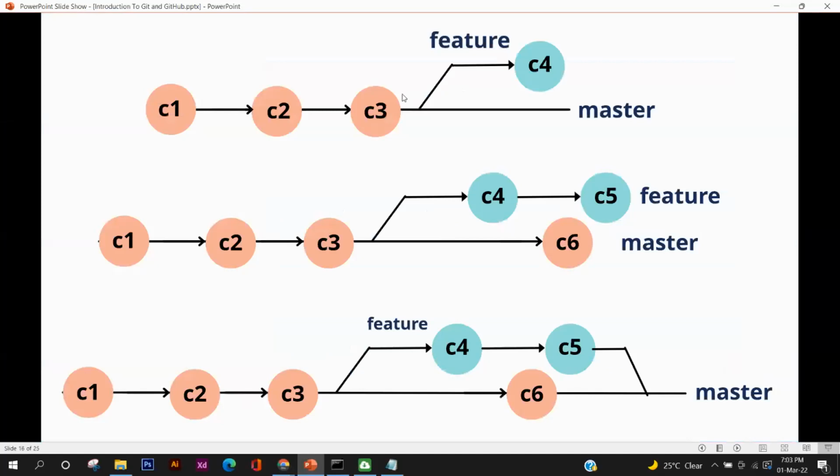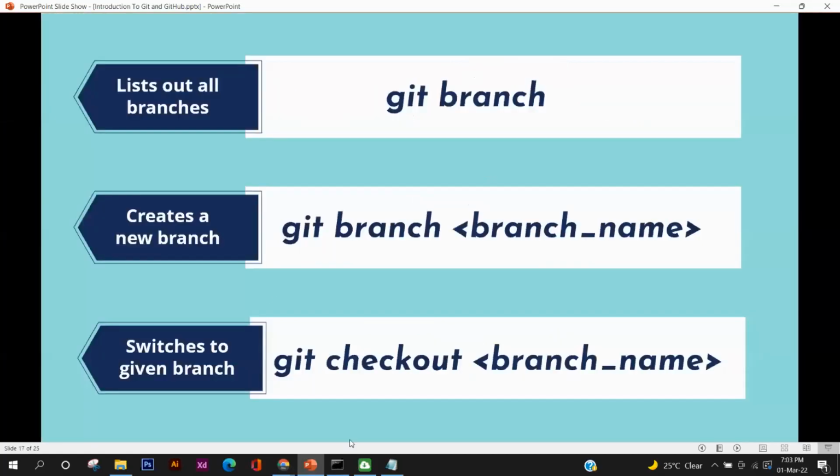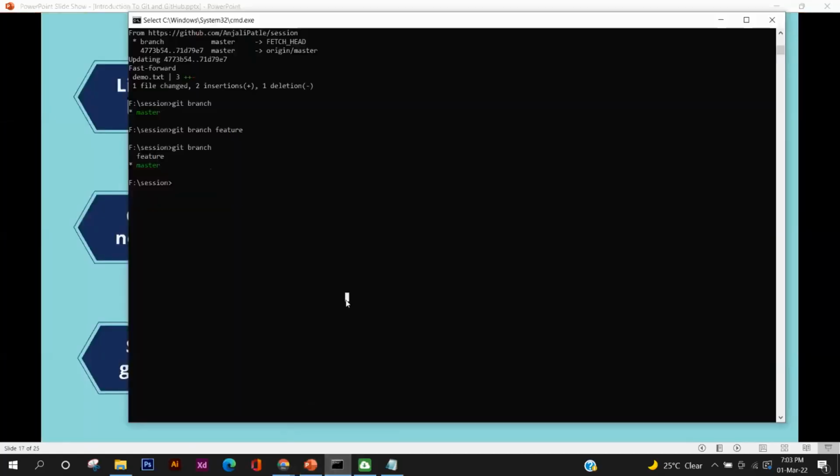I'm still here, the new branch has been created, I'm still here. How will I go into this branch? For that we use git checkout and the branch name. It just switches to a particular branch. If I do git checkout feature, you can see it has switched to branch feature. Okay. Now if you do git branch, you can again see the asterisk has moved because now I am on my feature branch.